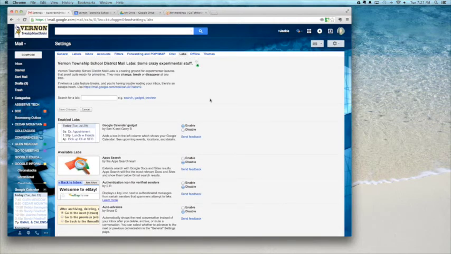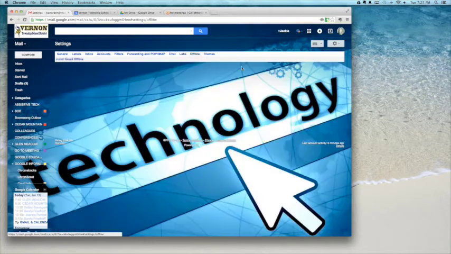But they're test features. So they're seeing how many people use them, how many people like them, and at any point in time they can be pulled. Offline, it just puts you offline.